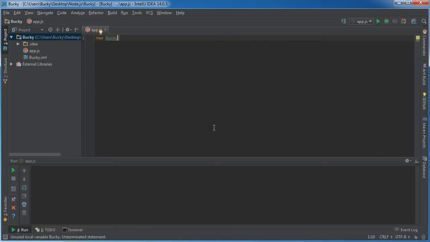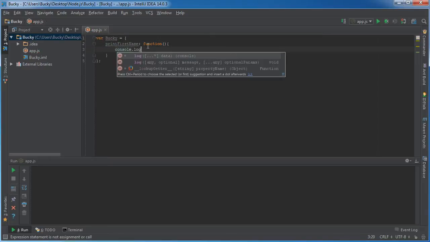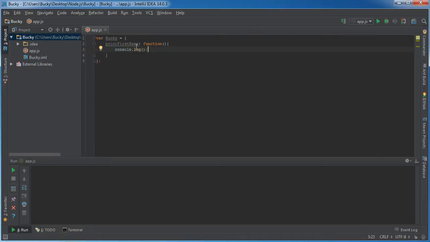So say that we have an object Bucky, and I'm just gonna make a real quick function like printFirstName. Let me add my semicolon. Alright, so we're gonna have one single function in here, and what is this function gonna do? Well, it's just gonna log out two pieces of information. The first thing is we'll just say something stupid like my name is Bucky, just so this function doesn't feel completely worthless.